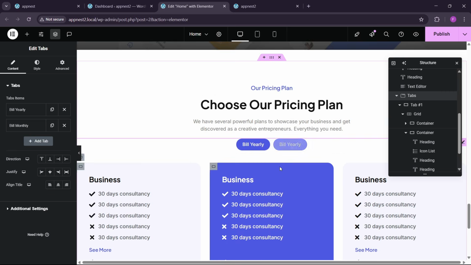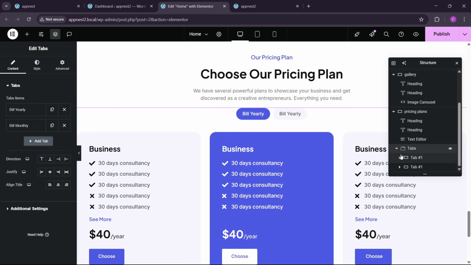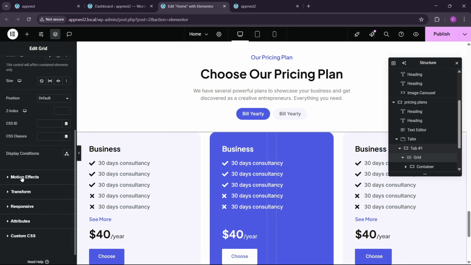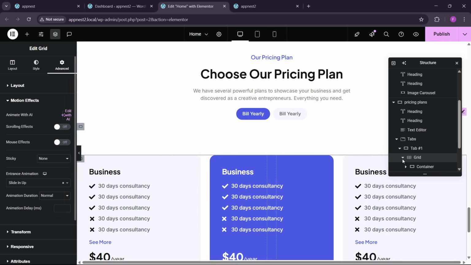Okay, so we have this. I think this is tab 1, tab 2 also. We have the grid, tab 1 also. So let's go to this, and here we have the motion effect. Here we can see slide up animation. Let's see, this is working.